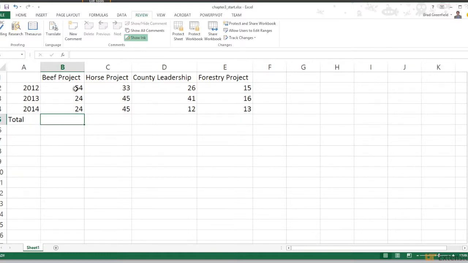With a small data set, you may find it easier to just add these up if you wanted to, but we're going to enter a formula here that will make it a lot easier for us. There's a couple different ways that you could do that, but I'm going to show you what I find to be the easiest way when we're adding.